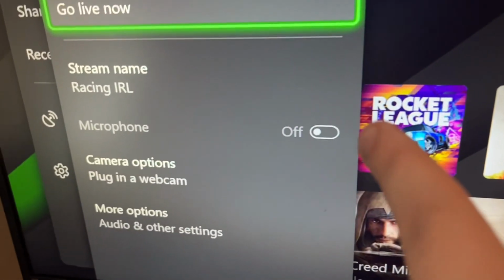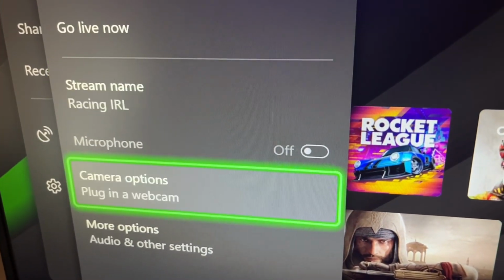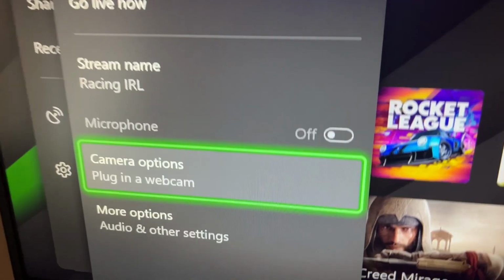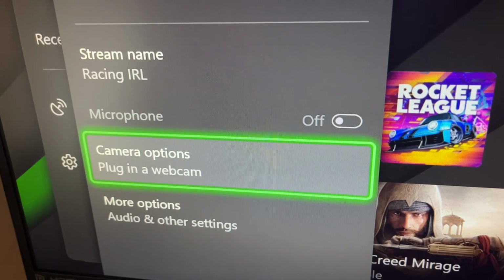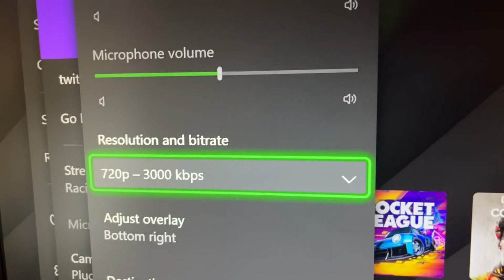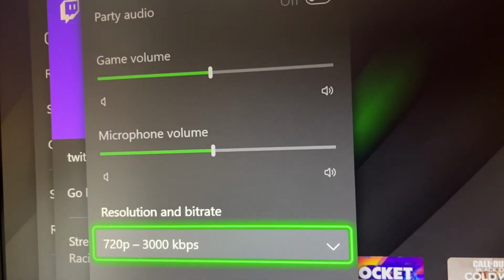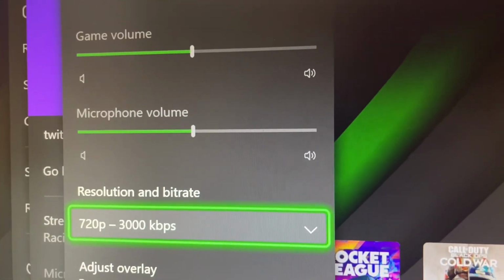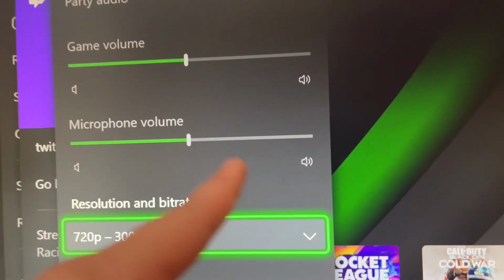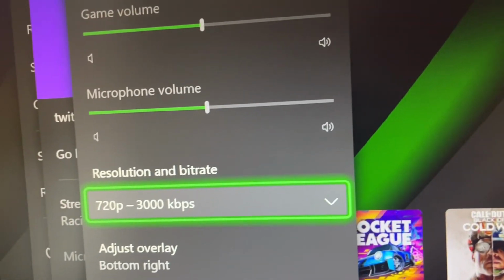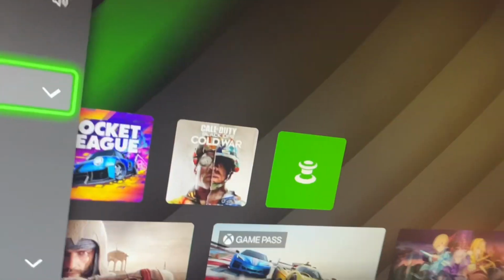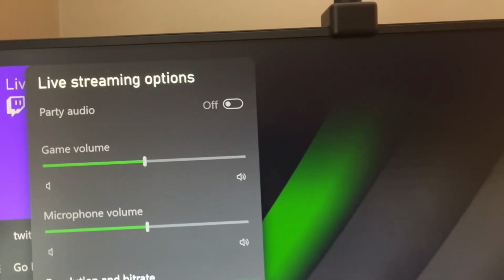And we can adjust some of these settings as well, such as microphone if you want to be able to talk. Camera, if you want to actually plug in a webcam via USB, you can do that too. Go into audio settings, adjust your game volume as well as your microphone volume. Now, I believe I can't access this because I don't even have a headset plugged in. So let me plug in my headset real quick and see if this will actually update on the fly.